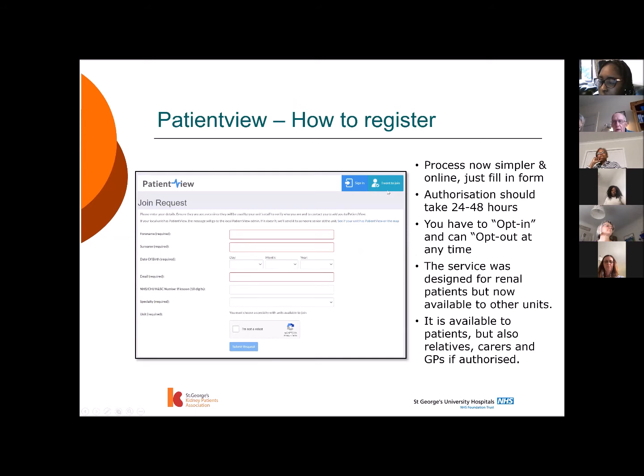If you're not registered, and I assume most of you are, but if you're not, the process has been significantly simplified. And now basically Patrick and RJ will receive an online request that they hope to process within 24 hours. And this is the information you need to provide.